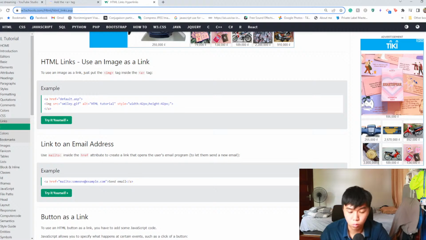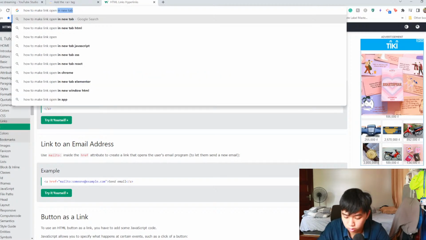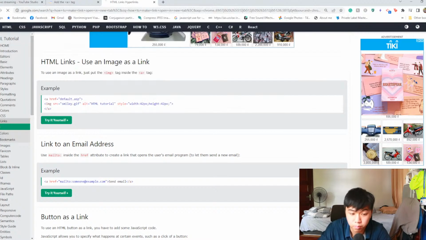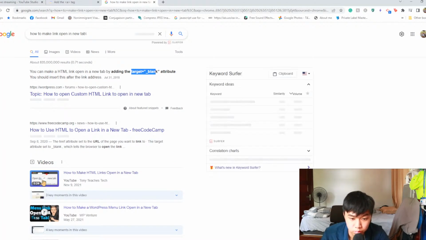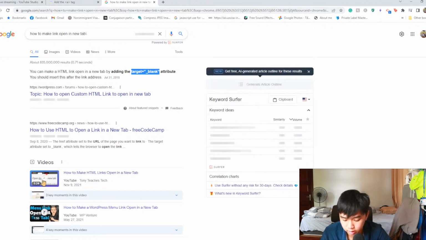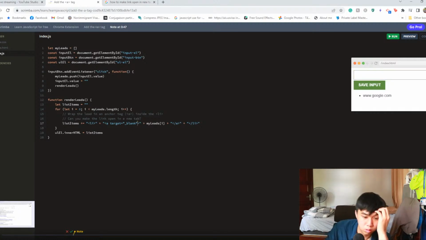How to make link open? How to make link open in new tab? Target blank. All right, run. We do www.google.com. It doesn't load. Doesn't load.